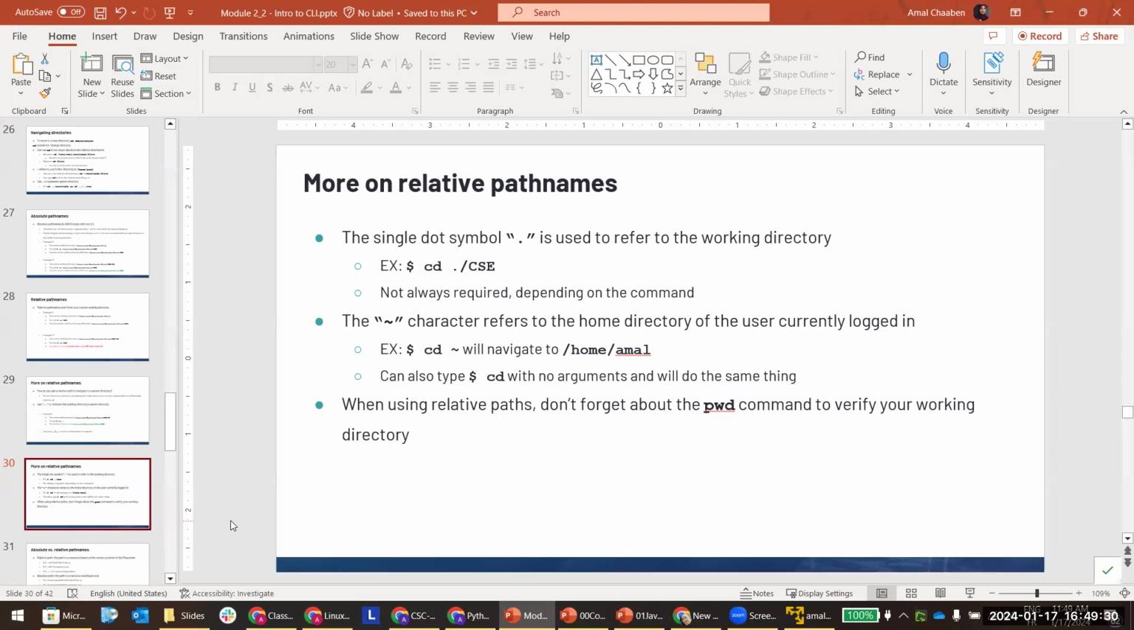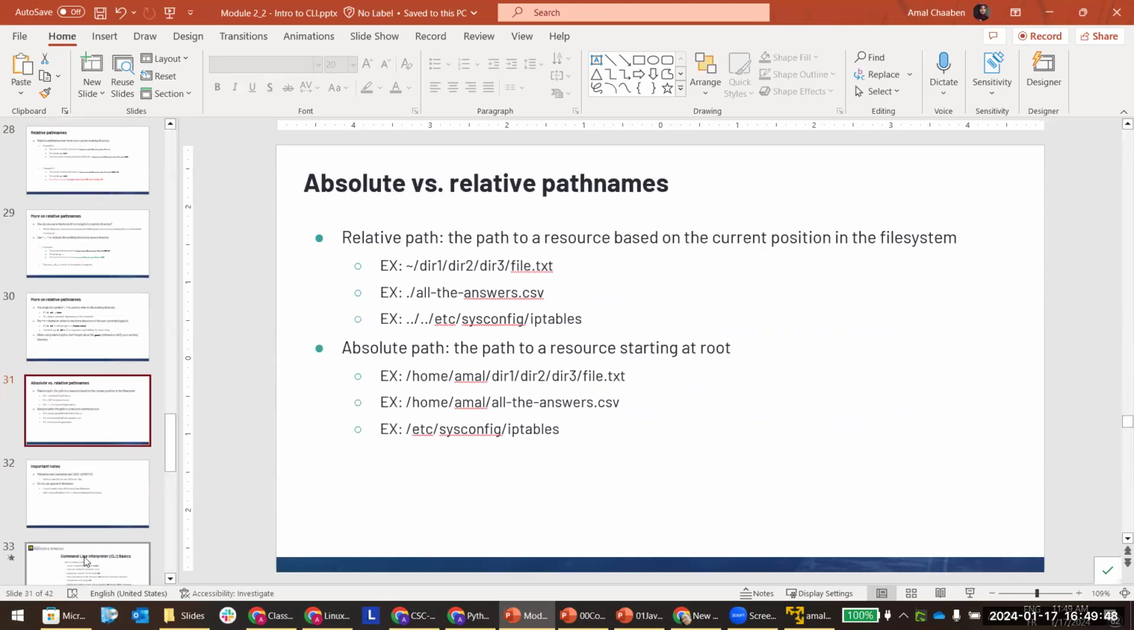When using relative paths, don't forget about the pwd command, because it will help you a lot to verify your working directory. You need to know where you are to know how to go to other directories. So, absolute versus relative paths. The relative path is the path to a resource based on the current position in the file system. However, the absolute path is the path to a resource starting at root.